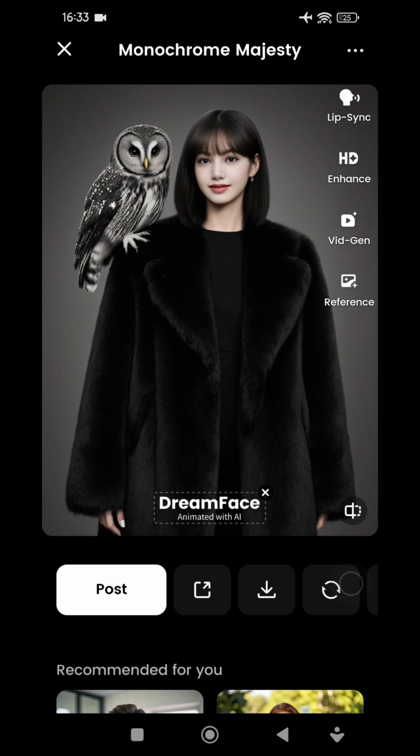And okay, that's it. Your elegant owl portrait is ready. It looks cinematic, stylish, and yes, totally unique. Perfect for a profile picture or maybe art projects.